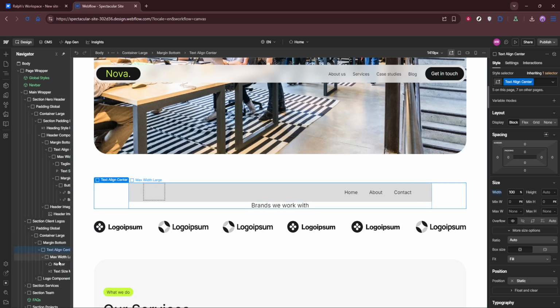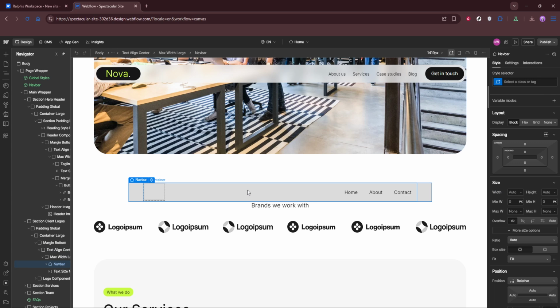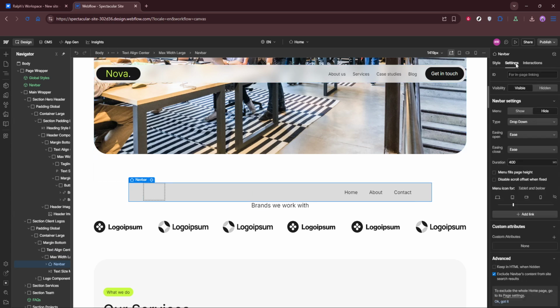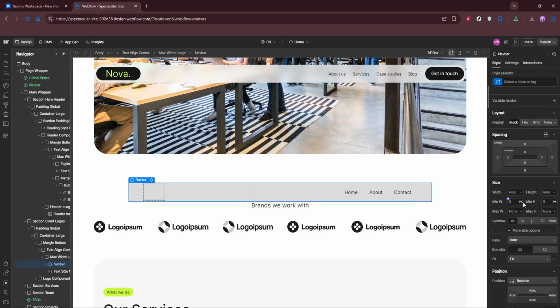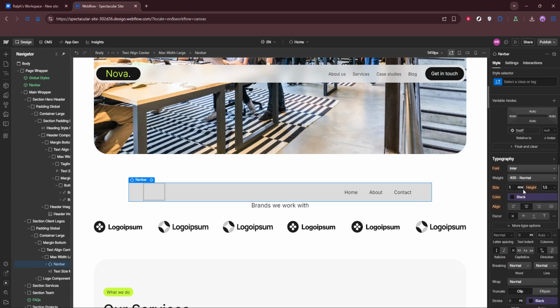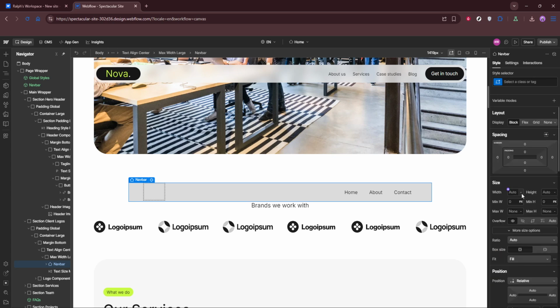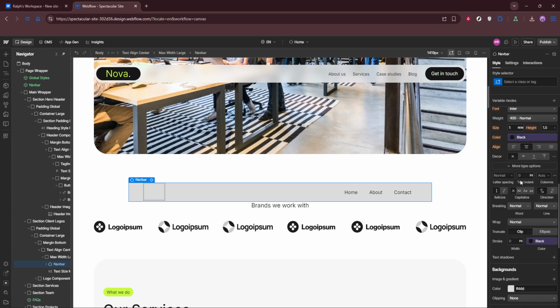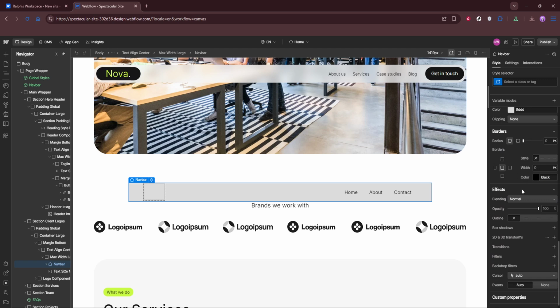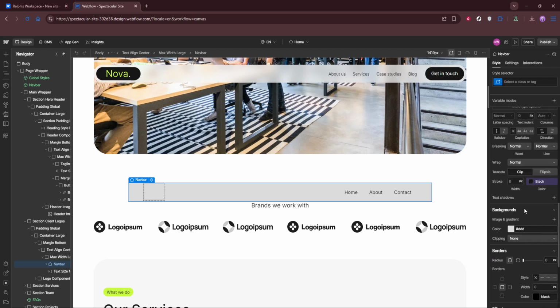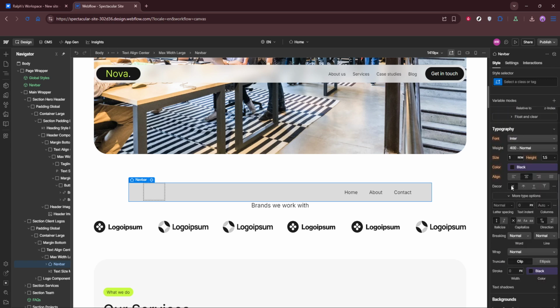Give the navbar a class name so you can reuse these styles site-wide. Add padding to the top and bottom for breathing room, and set a max width on the inner container to keep everything looking tidy on large screens. Customize colors, fonts, and link spacing to match your brand, and switch the current state of a link to style its active appearance. Finally, preview in responsive modes.